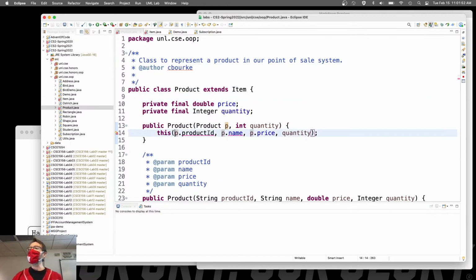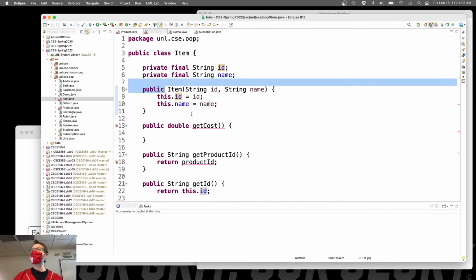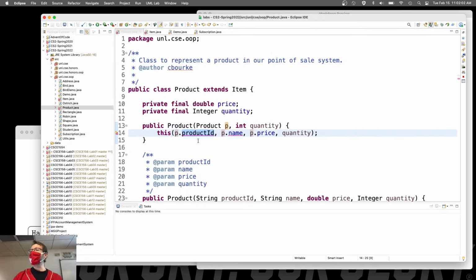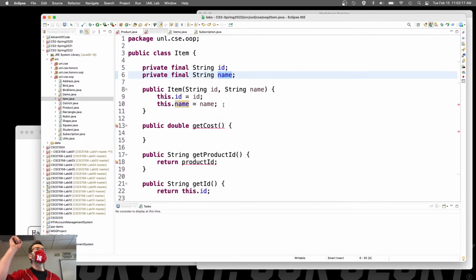So the problem here is that the product ID no longer exists. The name exists, but now that I put it into the superclass up here, there's an ID and a name. So, okay, well, all I need to do is rename this from product ID to simply name. But I can't access those. Let's go ahead and find out why. The item.name is not visible. So let's go ahead and follow that and go back up to the superclass and find out why it's not visible.